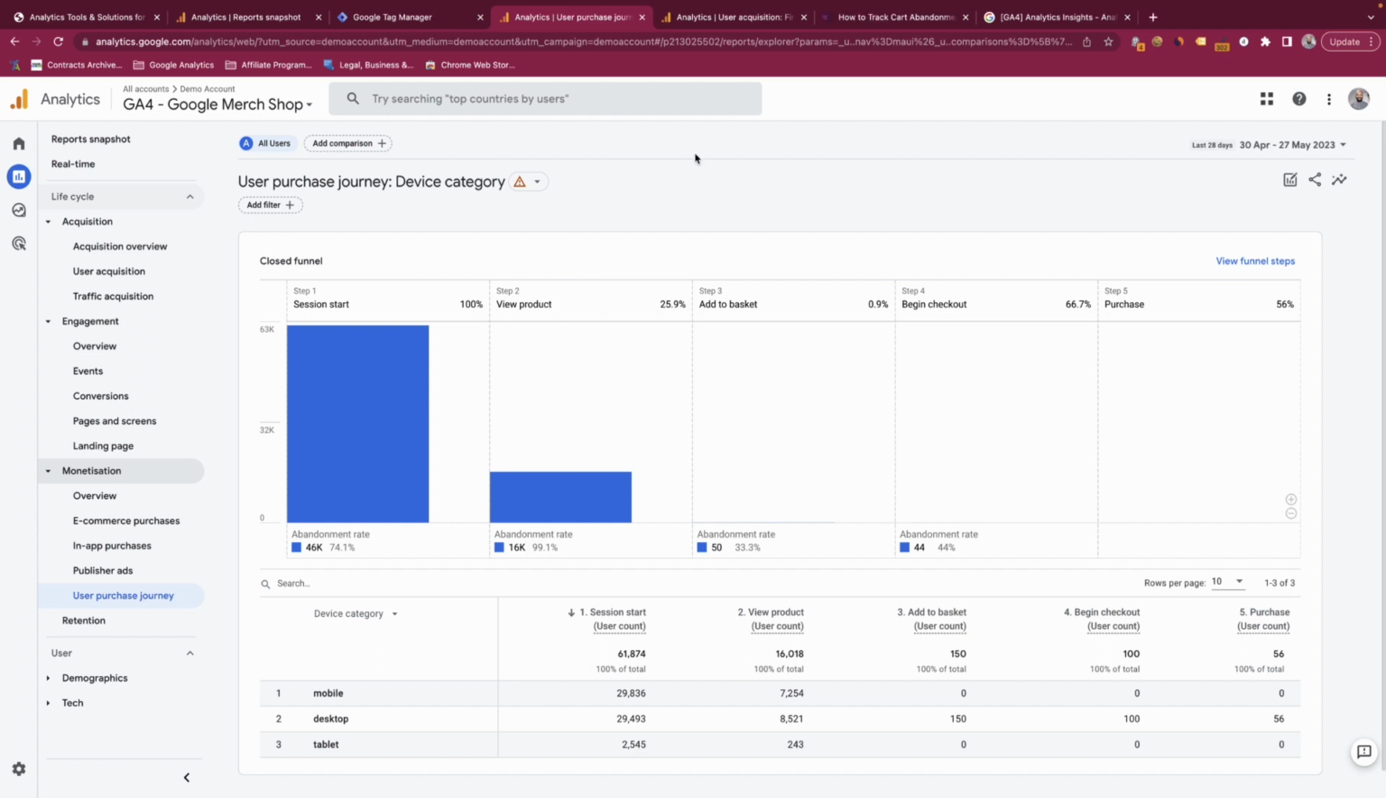The abandonment rate within GA4 is the percentage of active users who start one step but don't continue to the next. So you can see, for example, within here, that at session start we had 62,000 active users who started the session. However, there's a 74% abandonment rate, which means that of 46K users, only 16,000 continue to view a product. So it's essentially the abandonment rate of the next step. So you can see that 99% didn't actually go on to the next step, which was to add to basket, and 33% didn't go on to the next step of beginning checkout. So that's essentially what abandonment rate means.